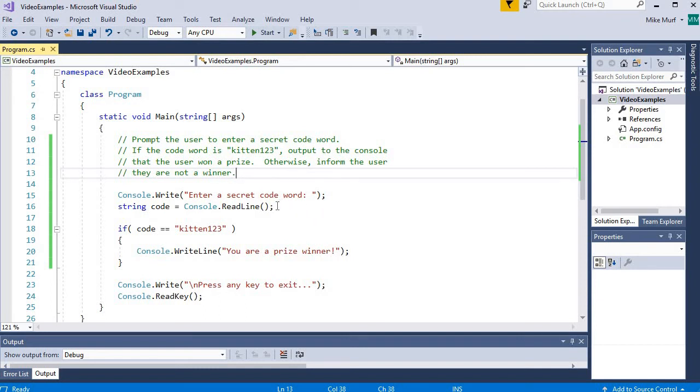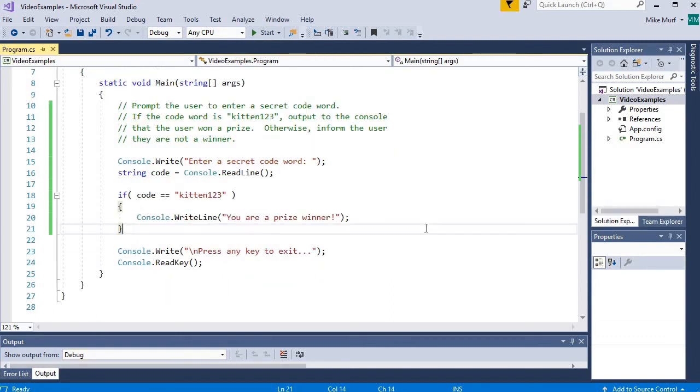Now in our previous example, under the condition that our secret code word matched kitten123, we printed an extra line. But now we are adding a little bit of work. We see that if the code word does not equal kitten123, I want to tell the user they're not a winner. So I have two conditions here that are linked together. The code word is either equal to or not equal to, so I can use an if-else statement to implement this.